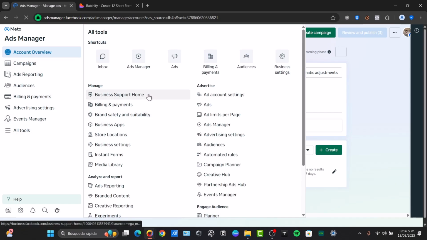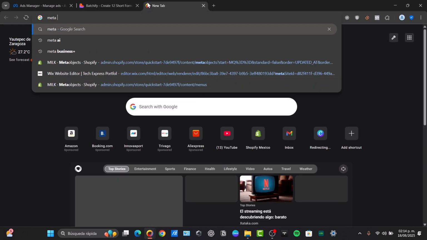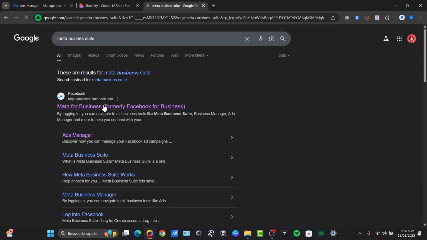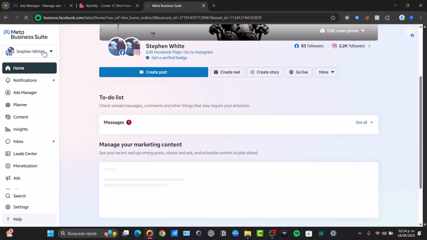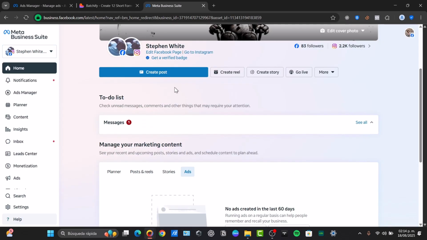You might be prompted to get started first with your business settings when you want to get started with your first account. So in my case, for example, if I go to Meta Business Suite in my browser, it will look something like this. What you need to do is go to the upper left section where you have the business assets, hit create a business portfolio, and when you have created your business portfolio, focus on your business settings.